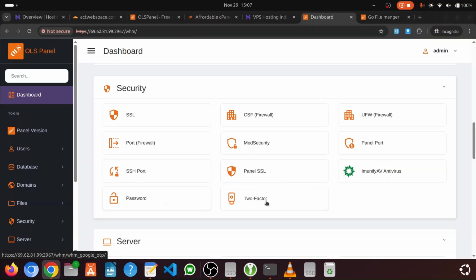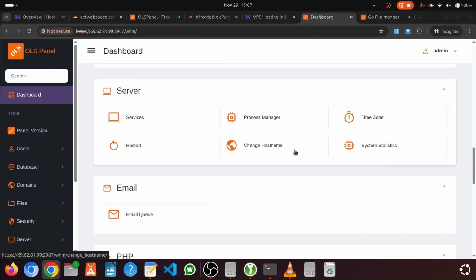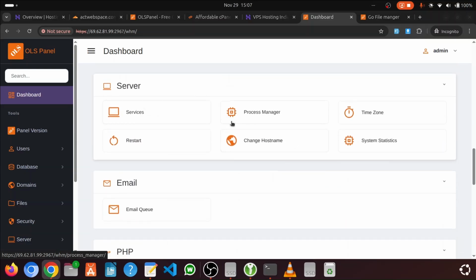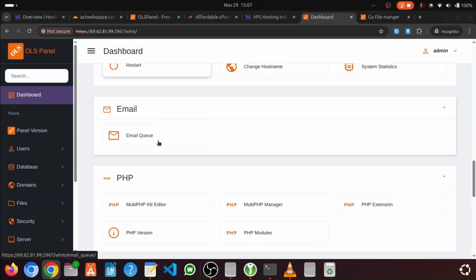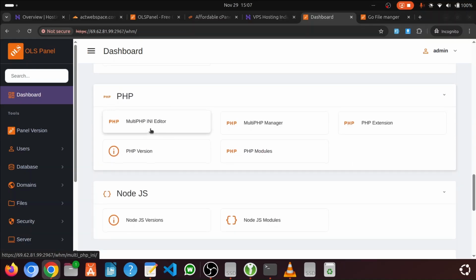You can change your password, and the interesting part, two-factor authentication, guys. So we can use OTP, 2FA, or Google Authenticator app and secure our admin panel from any untrusted access, right? Then server configuration here: process manager, time zone, host name, restart, emails, multiple PHP manager. I see a whole lot of options. Almost everything here is what I see in cPanel.